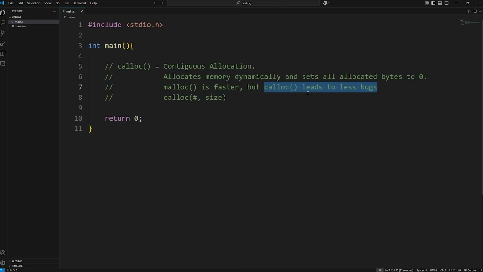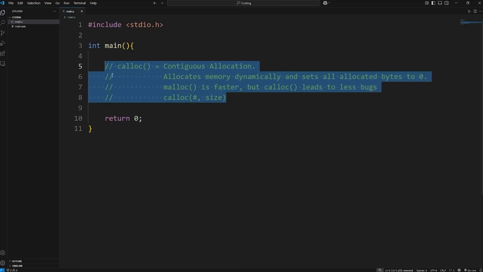With calloc, there's an extra step. We set all allocated bytes to 0 to effectively clear it. And there's two arguments we pass in, the number of elements and the size of each element. With malloc, we pass in a number of bytes instead, but they both behave very similarly. Here's how we can use calloc in C.